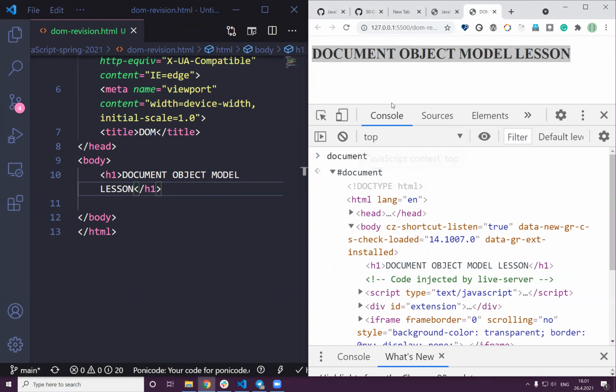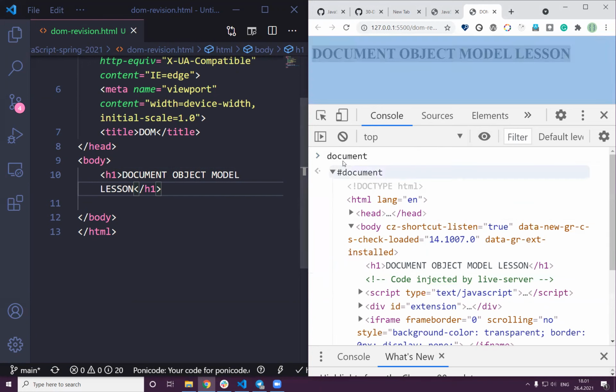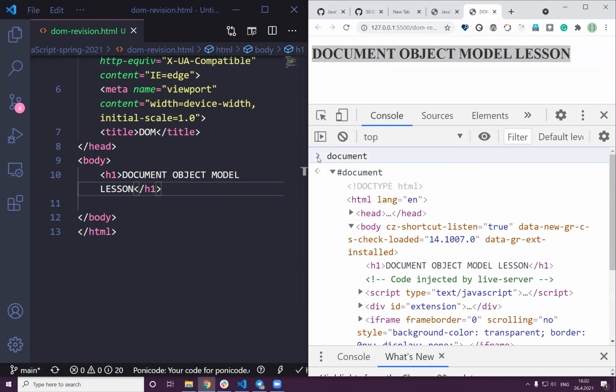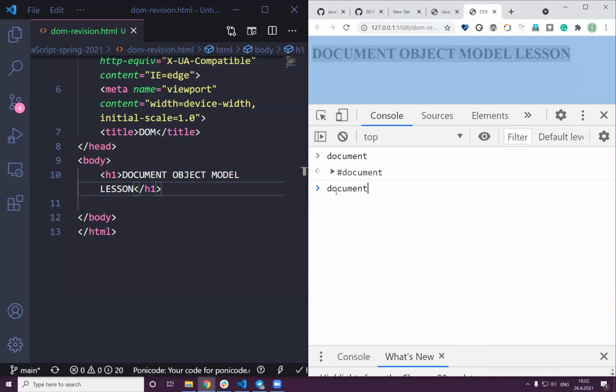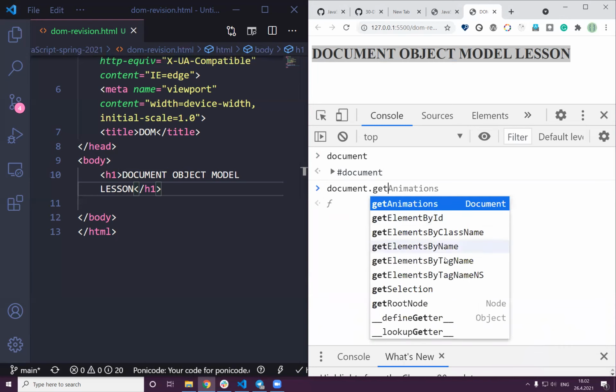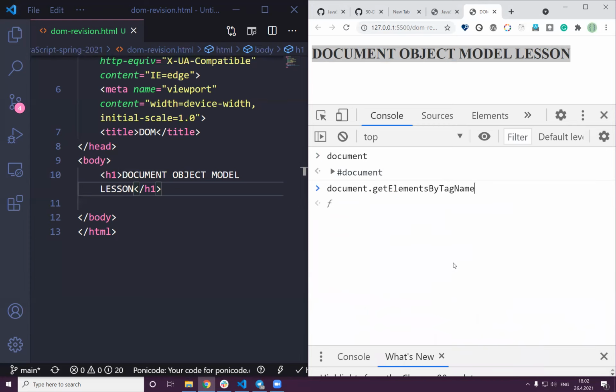Can we access this using JavaScript? Before we go there, since we can also write JavaScript here, we can access this value. For instance, we can access it by document.getElementsByTagName. What is the tag name? As you can see, it's h1, right? It's h1.